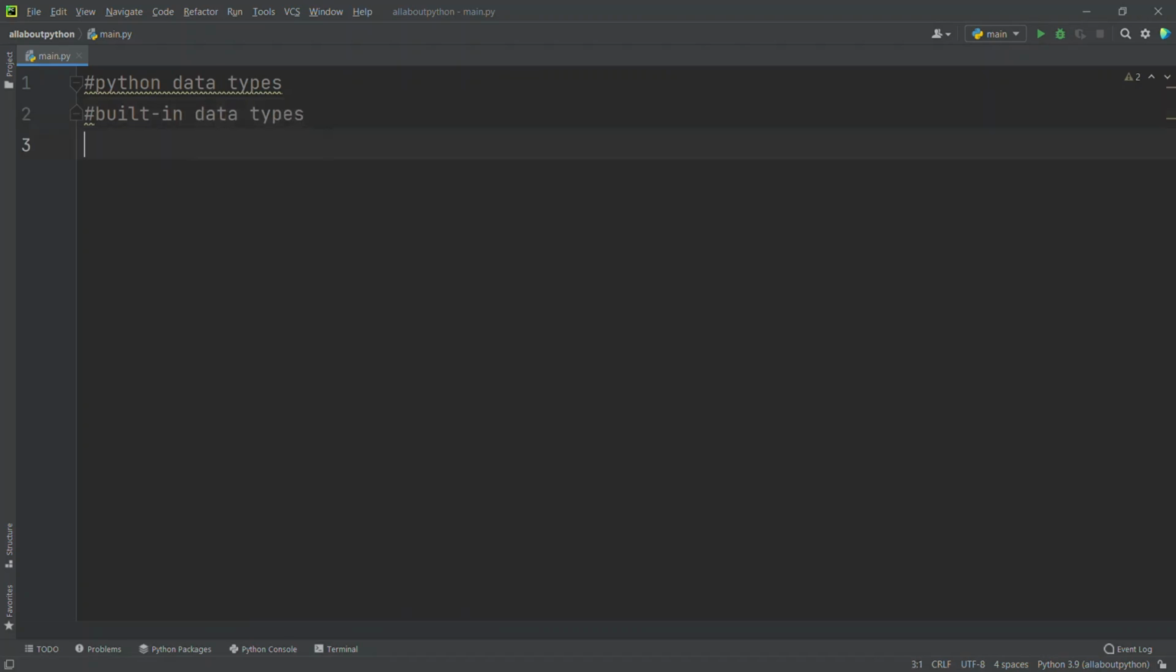Built-in data types. So we have numeric types, and we have text type, sequence type, mapping type, set type, Boolean type, and at the end we have binary type.